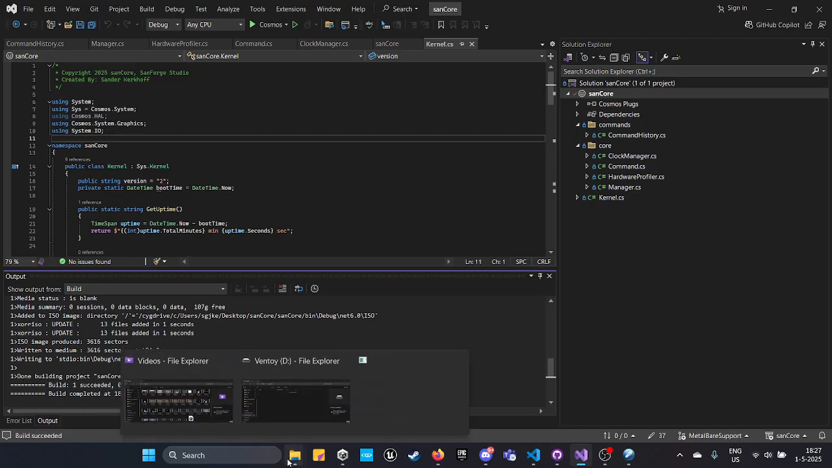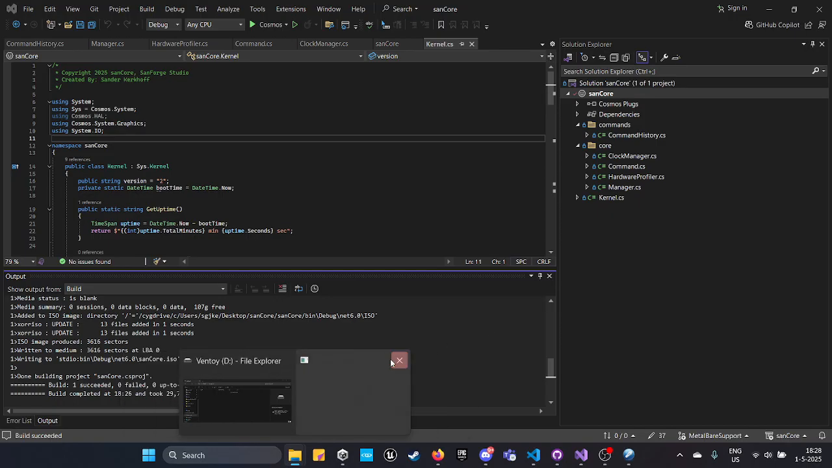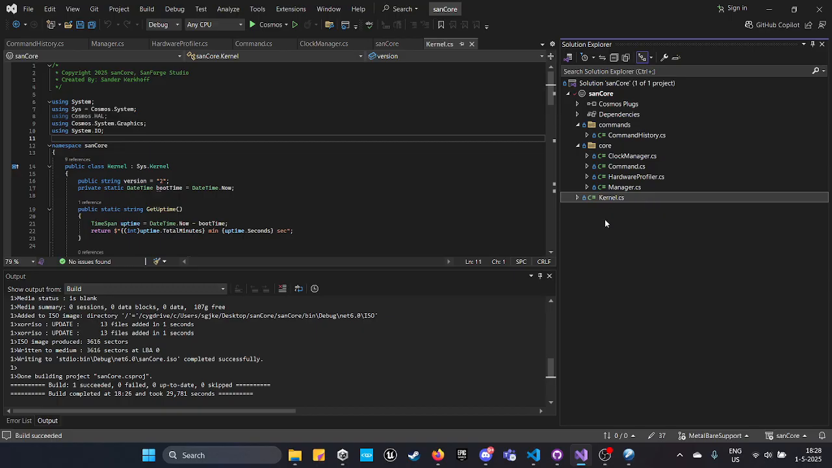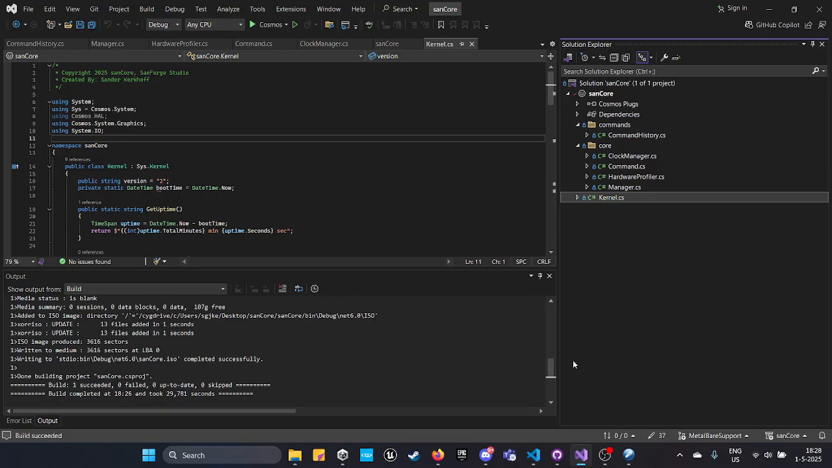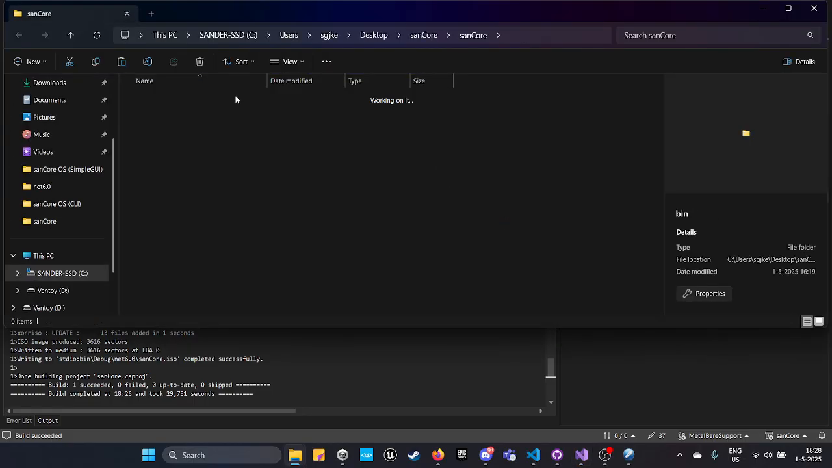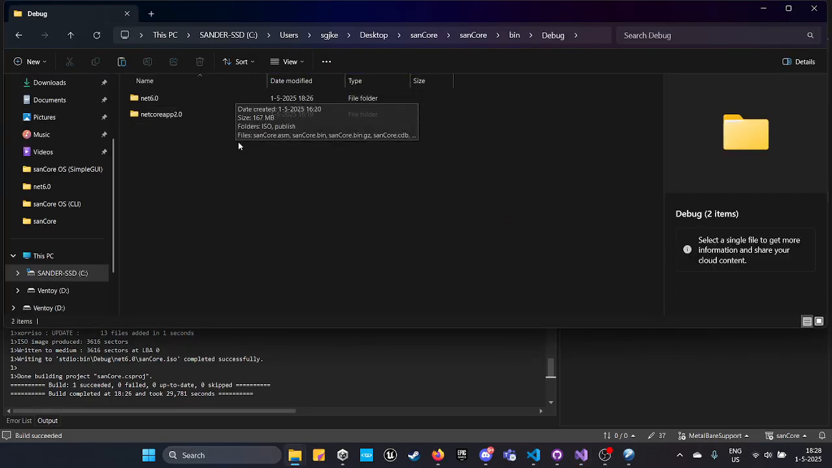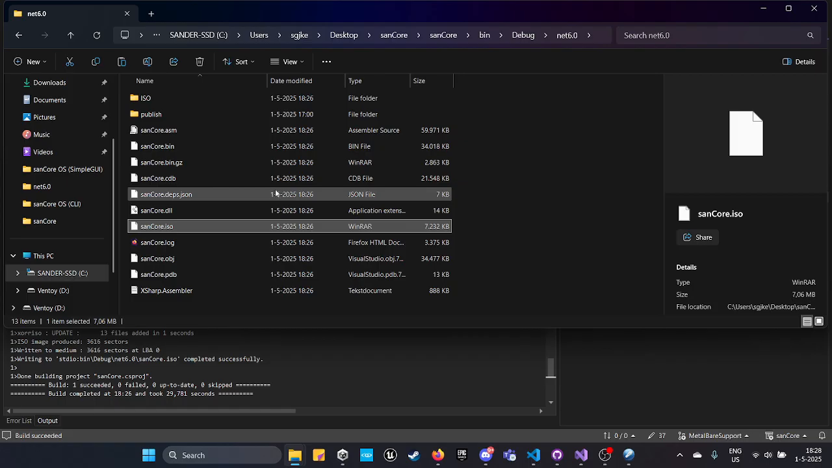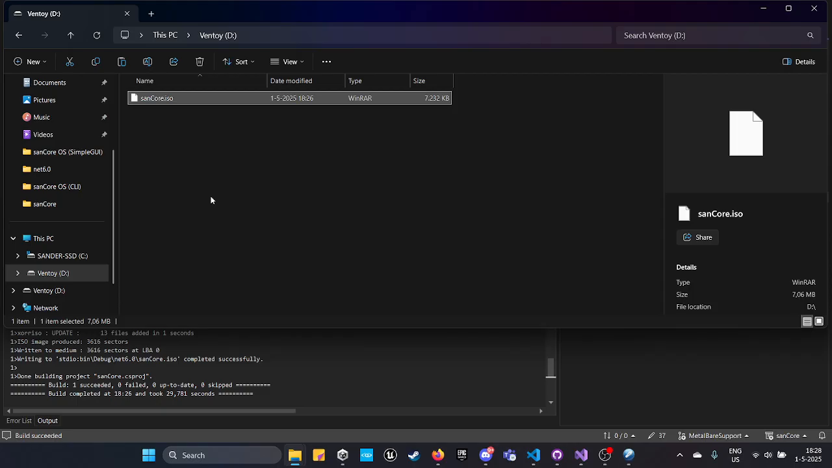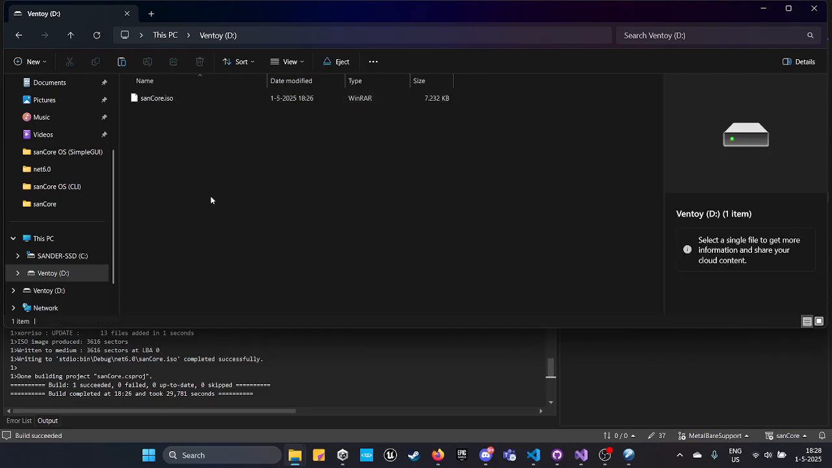So first, let's go to our project. We can actually close this. Okay, we cannot close that. Make sure that we open containing folder, Binaries, Debug, net6.0, and then just take the ISO file that you have here and copy that into the drive, and that's it. Okay, that's everything you need to do for the desktop part.